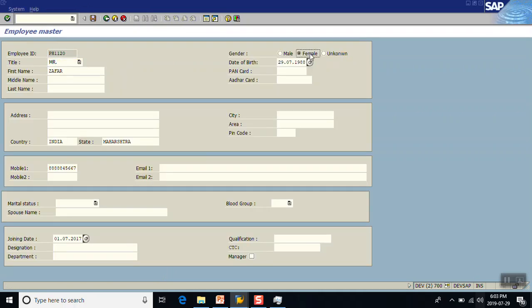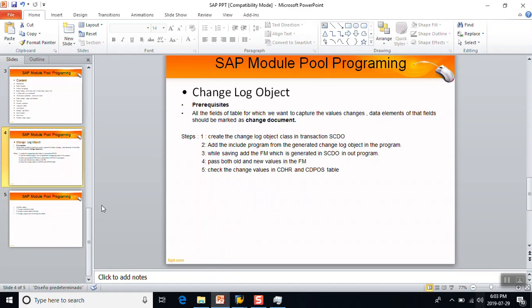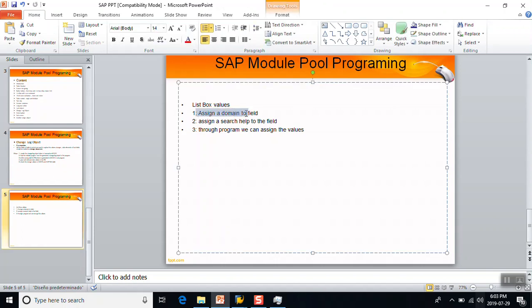You can see three radio buttons are here. You can see one checkbox. You can also see list boxes for the title field, marital status field, and the blood group. Now, how are the values coming here? For blood group and marital status, the values are not coming. So there are three methods for assigning values to a list box. One is by assigning a domain to the field level. Second, we can assign the values through a search help. And third, we can assign the values through the program.